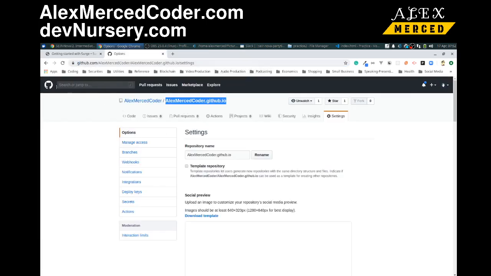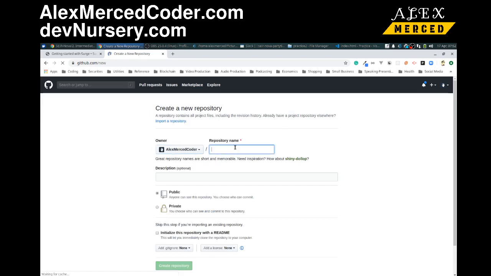So we'll do that. Let's go back and make a new repository, static site. We'll just say this repo is used to demonstrate how to deploy static sites.